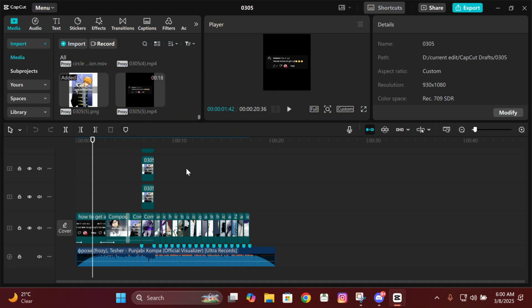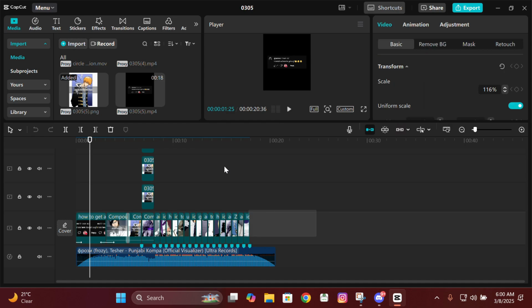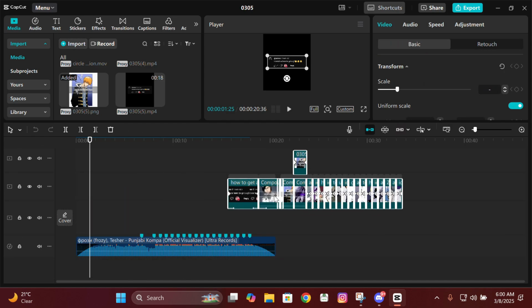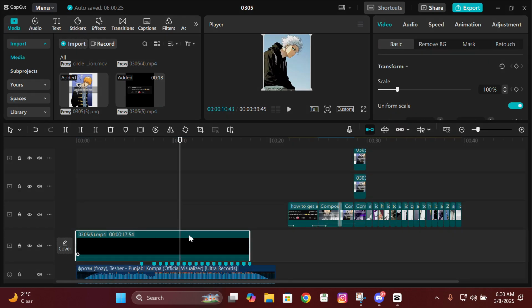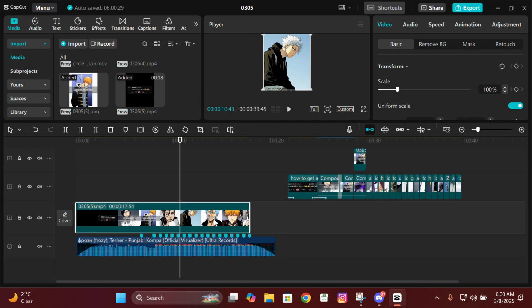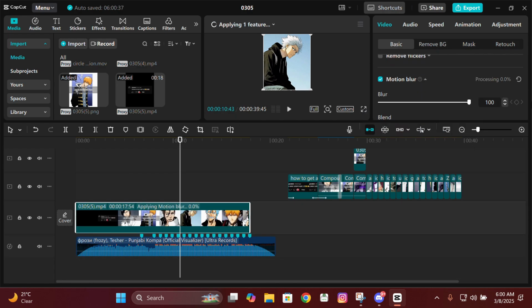Now guys, what I did after adding the graphs was export the whole edit, and now you have to import it back into the timeline and give it motion blur. Just keep the blur at 100 and blend 0. Wait for it to be applied. And next, what we're going to do is add some transitions.